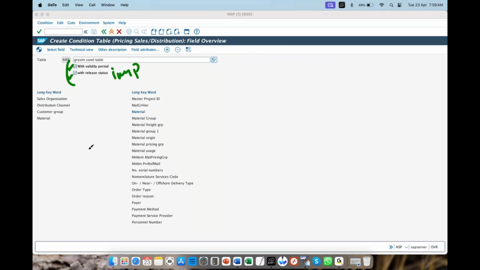A valid time should be given. So that is the concept of with valid period. If you put a check mark in the front end, the system allows you to give the validity of the price you are calculating.